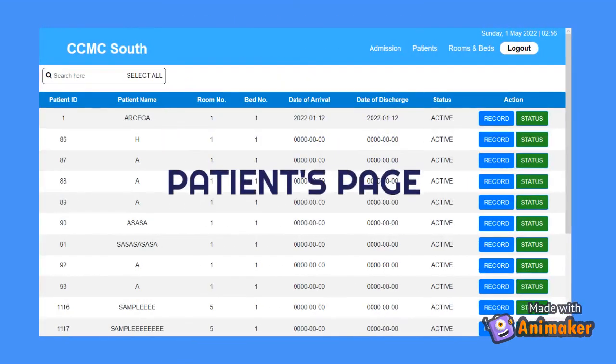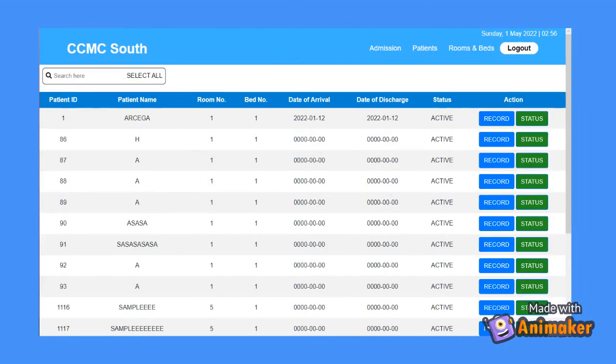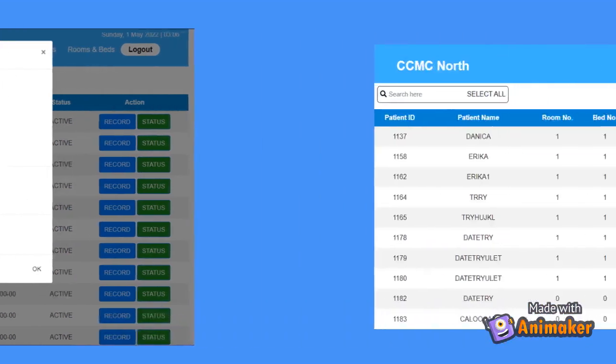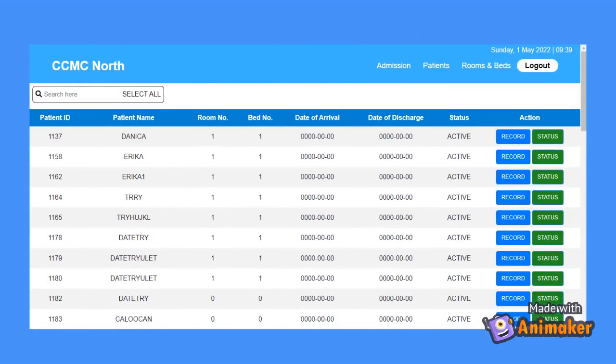This page is where you can view the list of patients and their records. To view their records, just click the record button. And this is how the patient's record looks like. Go back to patient's records.